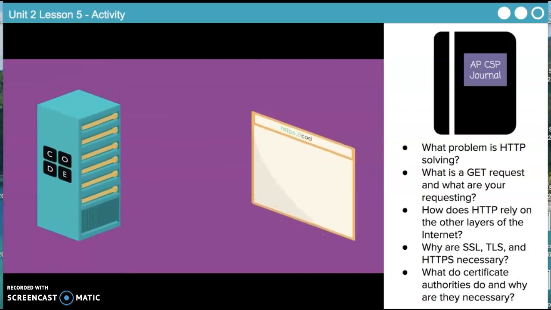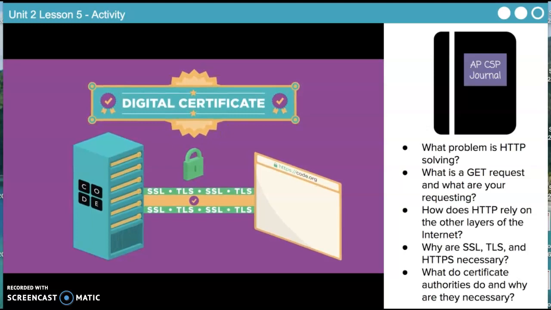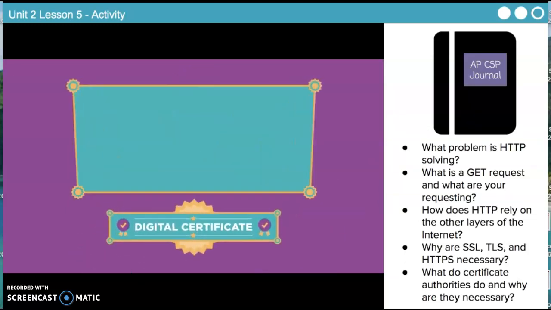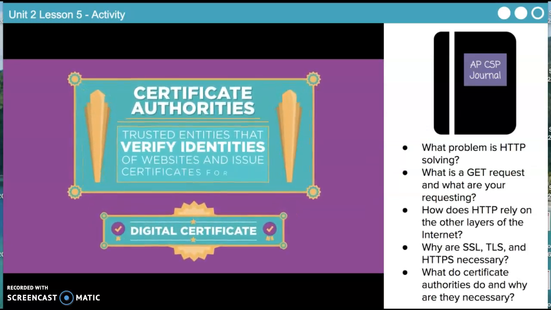When a website asks your browser to engage in a secure connection, it first provides a digital certificate, which is like an official ID card, proving that it's the website it claims to be. Digital certificates are published by certificate authorities, which are trusted entities that verify the identities of websites and issue certificates for them.